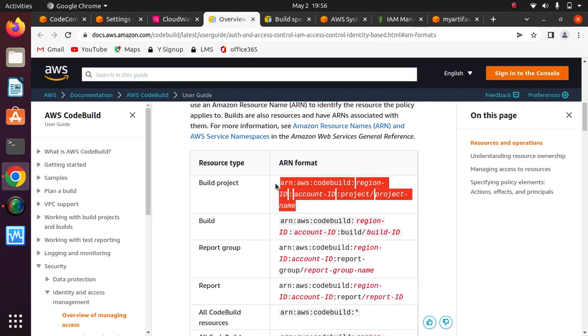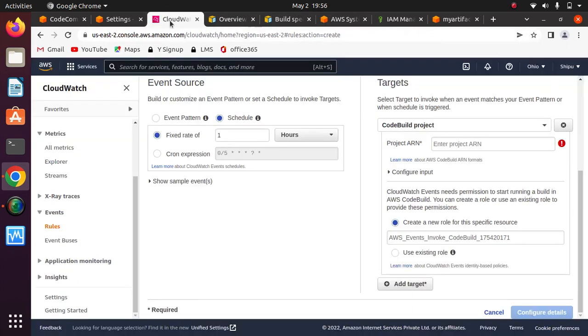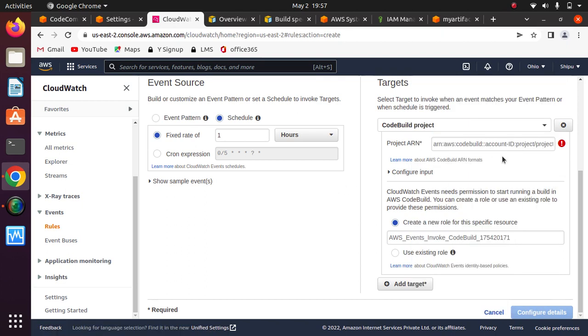I want to build a project, so just copy that, and here you can click and press Control V. Then you have to edit it. So this is the ARN for CodeBuild, that's fine. Then the region ID. What should the region ID be? It is Ohio, right? Ohio is US East 2, so I have to write us-east-2.